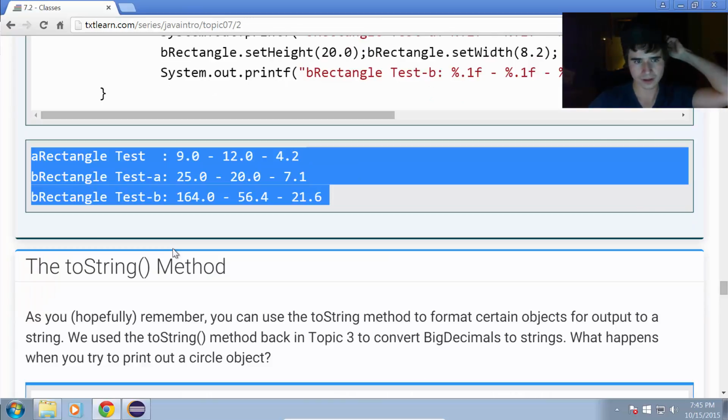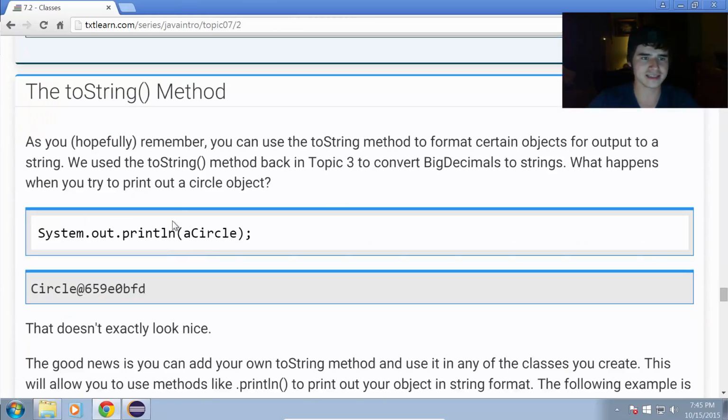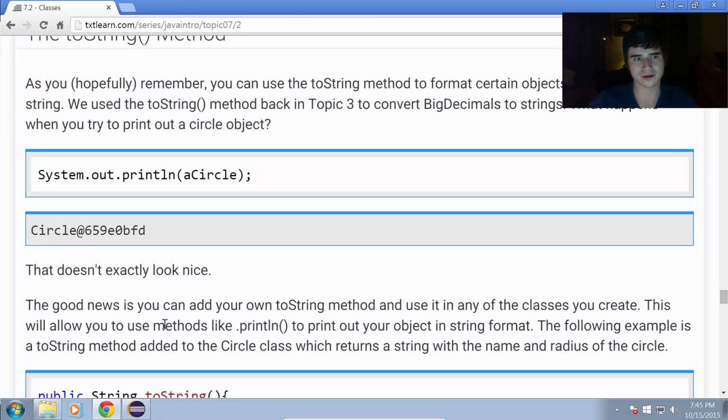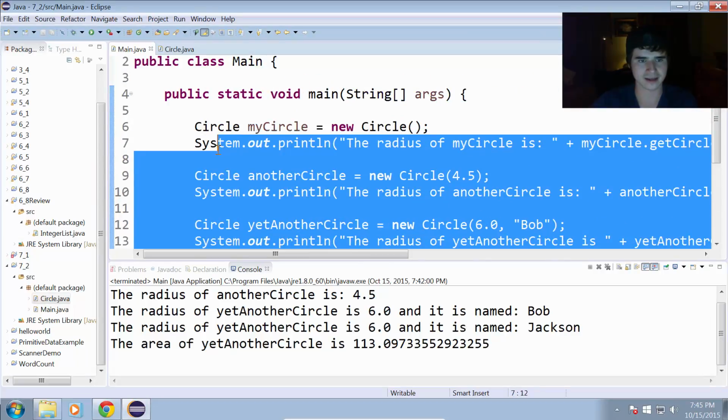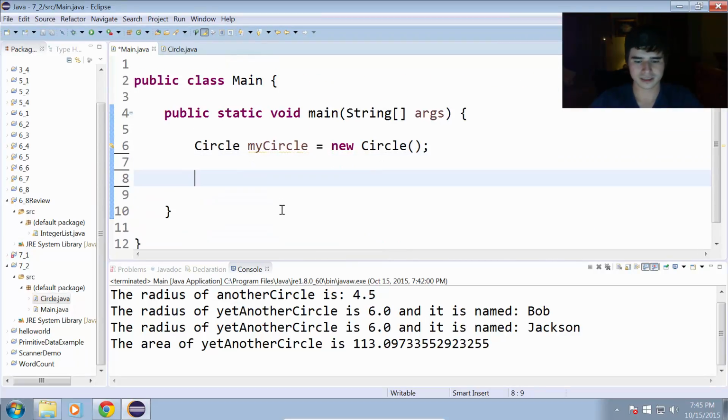Okay? And the final thing we're going to discuss in this section is the toString method. If we remember, I have talked about how we can use the toString method to convert things to strings, and that just doesn't happen magically. There is a toString method built into pretty much every single object type in Java. If we were to go to our main method, let's just delete all that. Let's do System.out.println(myCircle). Let's see what happens.